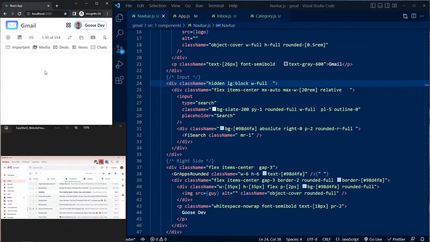Tailwind official documentation is enough to understand everything? Yes, of course. Okay.